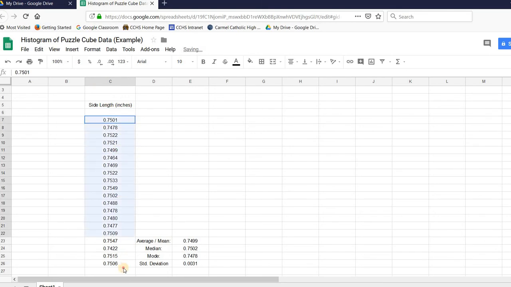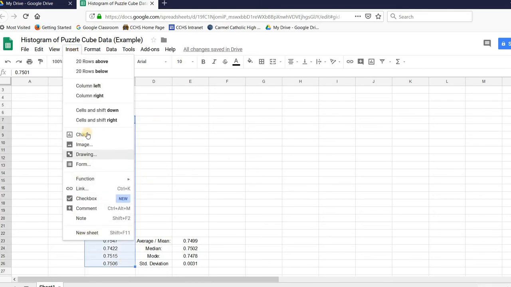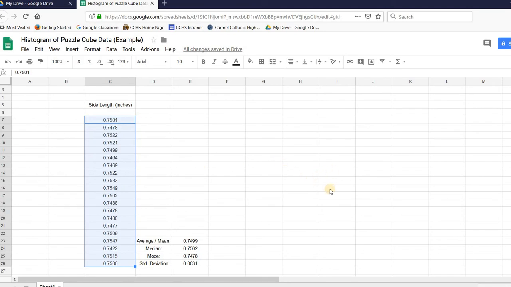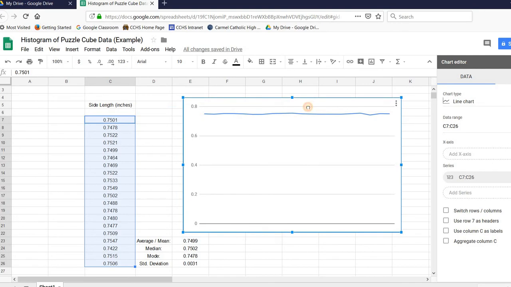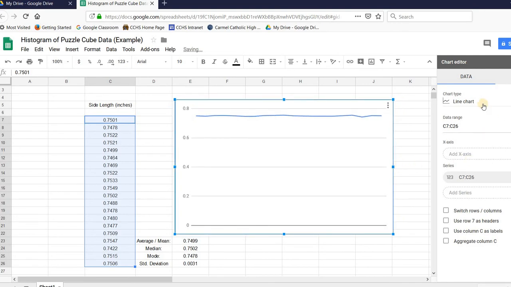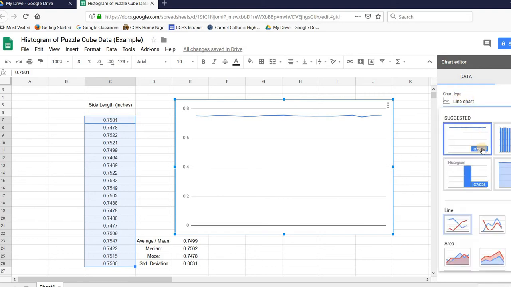Alright, so highlight it all, insert, chart. Takes its time. I'm going to grab the chart and drag it up here so it's not in the way so I can look at all this. And it gives me line chart. Now I don't quite have my entire screen shown here. I thought I highlighted it all. But I'm going to hit line chart and go down.